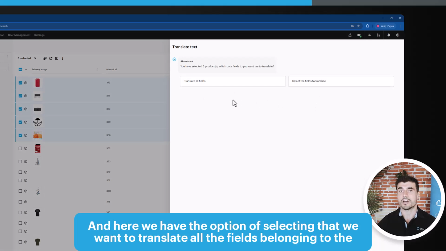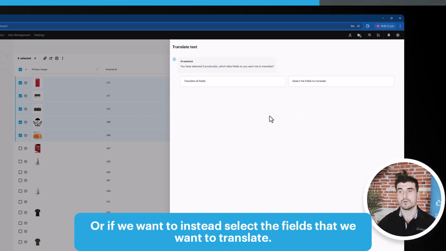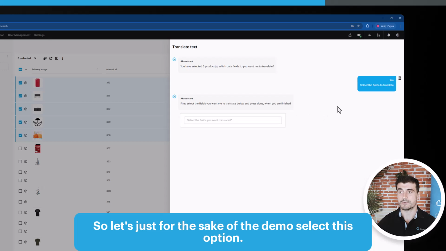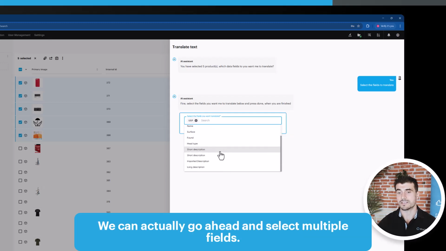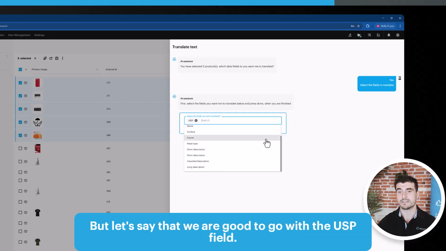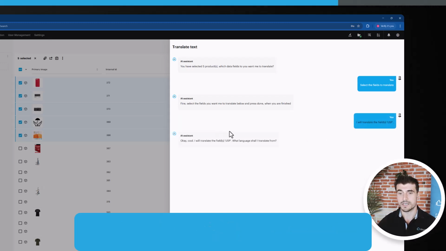And here we have the option of selecting that we want to translate all the fields belonging to the product, of course, only the translatable fields, or if we want to instead select the fields that we want to translate. So let's just, for the sake of the demo, select this option. And now we can say, let's translate the USP fields. And we can actually go ahead and select multiple fields, but let's say that we are good to go with the USP field. So let's hit done.